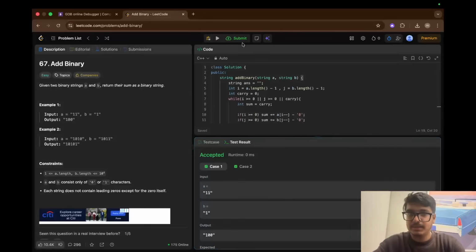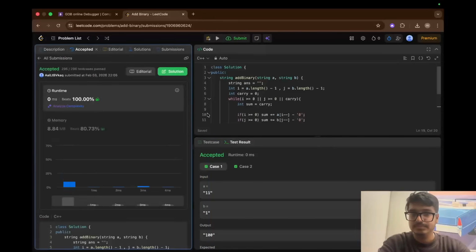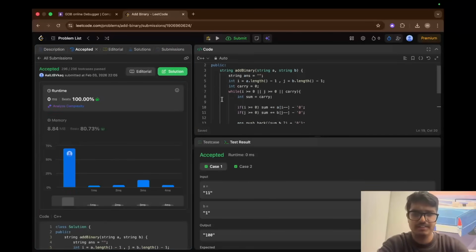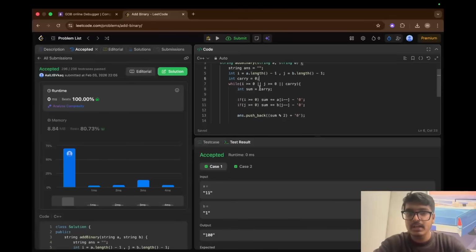So it got accepted. Let's submit and see if my logic is correct. We solved it with 100% efficiency. This is a simple code. If I just explain it again, we made a two-pointer approach, maintaining a carry. Initially our sum would be carry, because every time the sum will differ, right? 0 plus 0 would be 0. So we will calculate the sum every time. We will only take the character if it is in range, so we are checking a boundary condition.